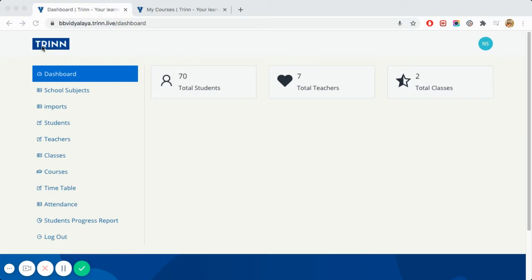So this is the admin dashboard for a school admin. This is one of the schools which you already have live. It's called BP Vidyalaya. So every school has its own subdomain on the school's label.